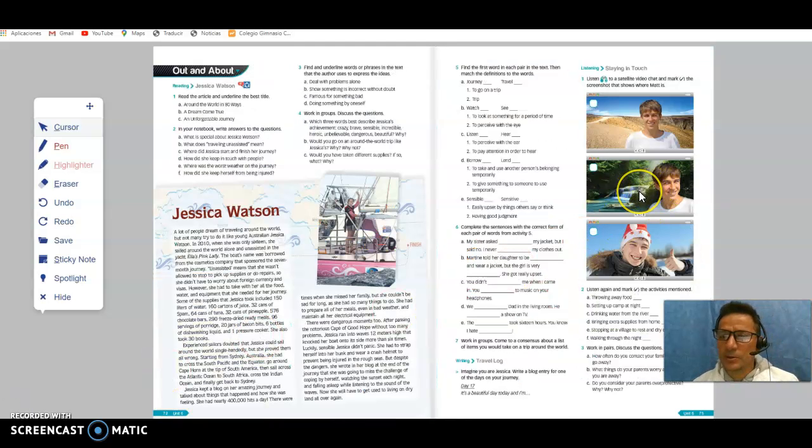Listen to the satellite video chat and mark the screenshot that shows where Matt is. So you need to know where he is, according to the listening. Activity two is listening, and you're only going to do two exercises, exercise one and two. Ready, one, two, three. Let's go.